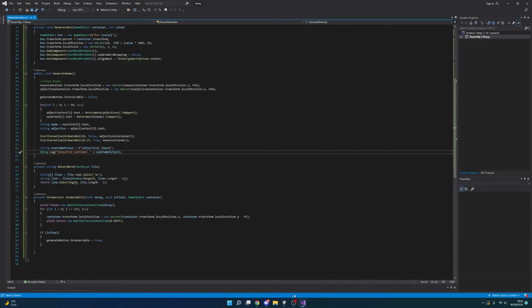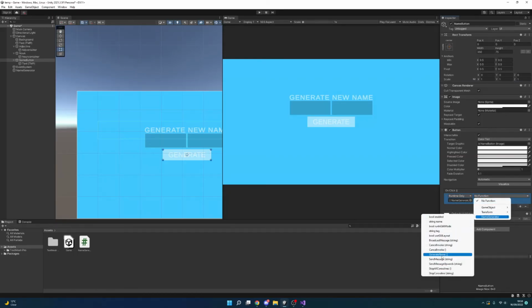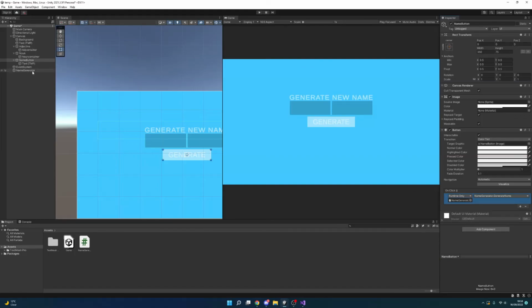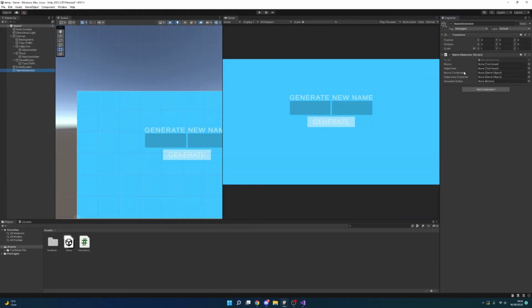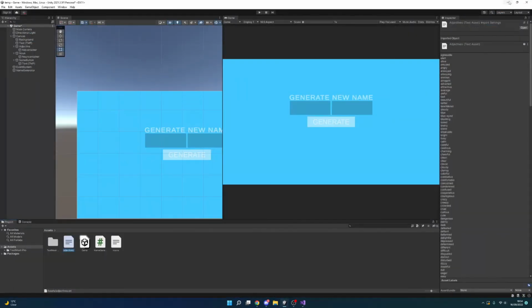So let's do some final things in our program. We're first going to want to go to name button. We're going to do on click, and then we will drag in the name generator here, and then we will simply do generate name. Next, we'll go to name generator, and we need to assign these variables. So you're going to want to create a text file for your nouns and adjectives. However, I've already done that. All it is is a file which has nouns on different lines, and then the adjectives file has different adjectives on different lines. It's up to you how many you do. It's completely your choice. Just make sure that each one is on a new line.